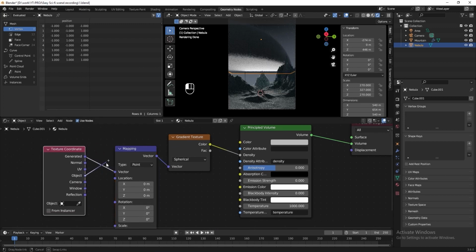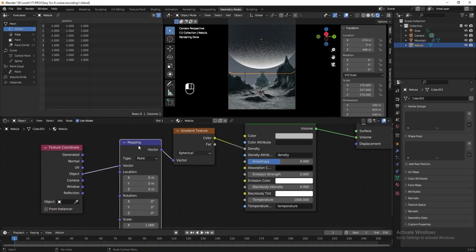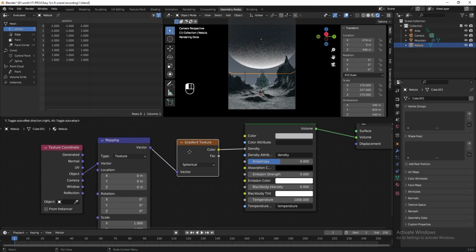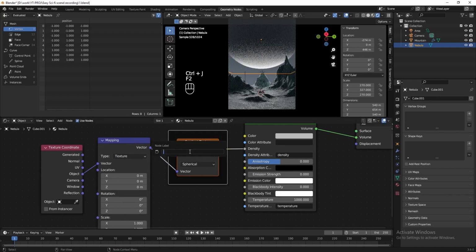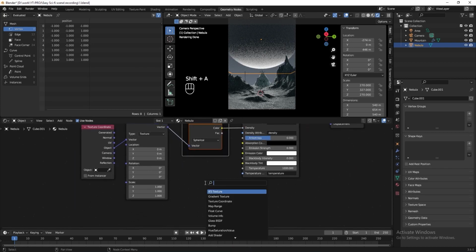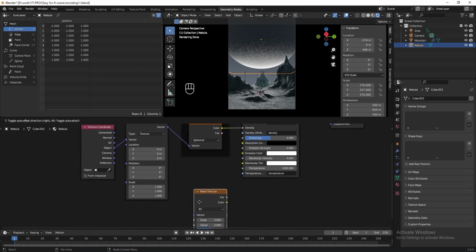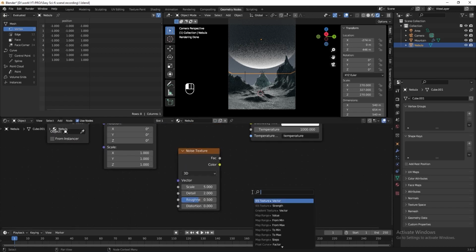Connect the object to vector. Change the mapping tab to texture. Then let's frame this node and name it base shape. Then we need a noise texture and a color ramp to be able to control it.